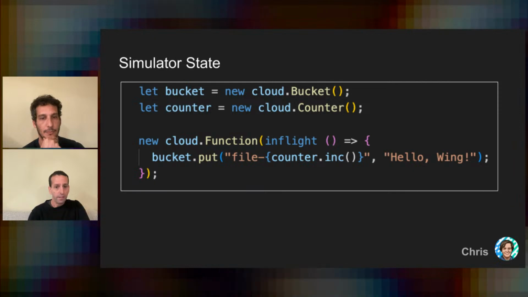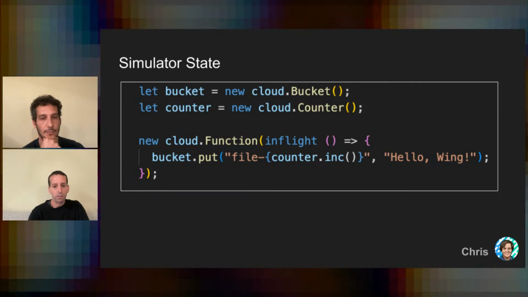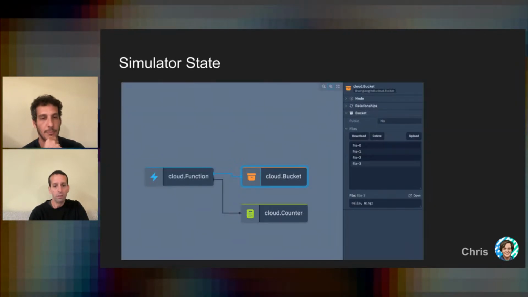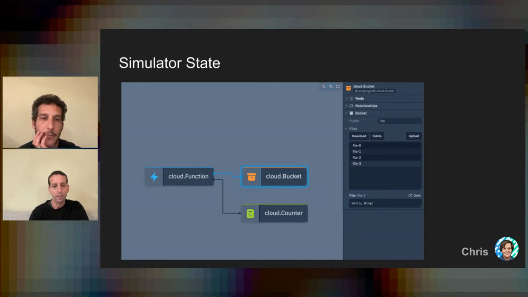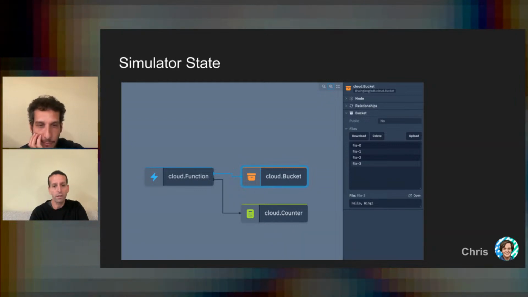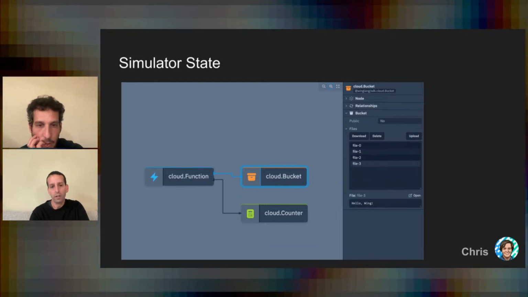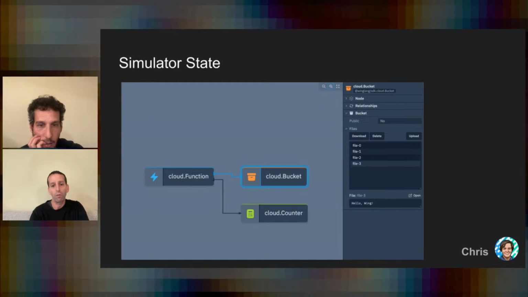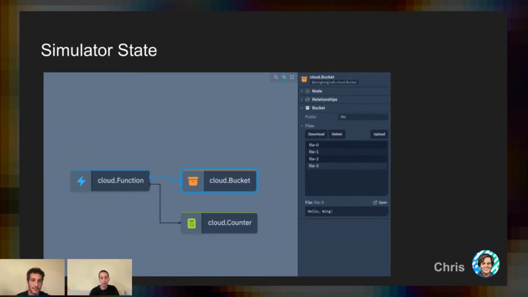So let's say I use our Wing console to interact with the cloud function. I can invoke it, and here I invoked it 4 times. So 4 files have been added to the bucket.